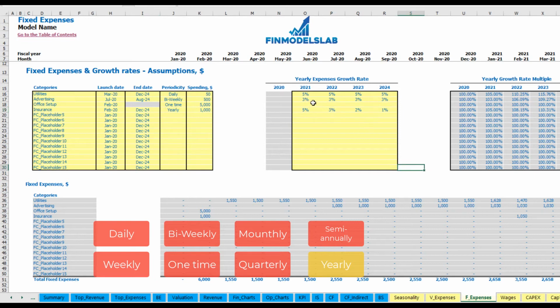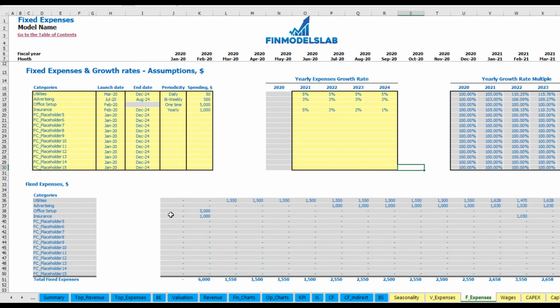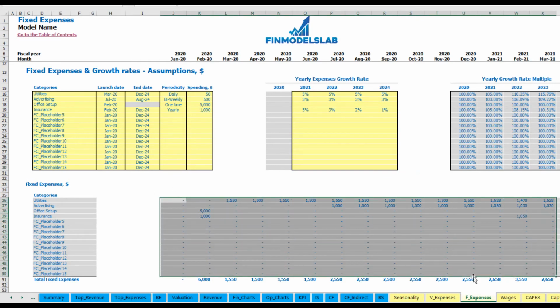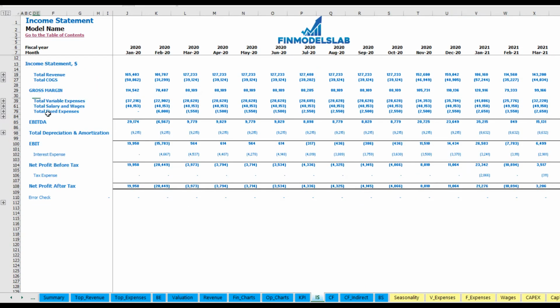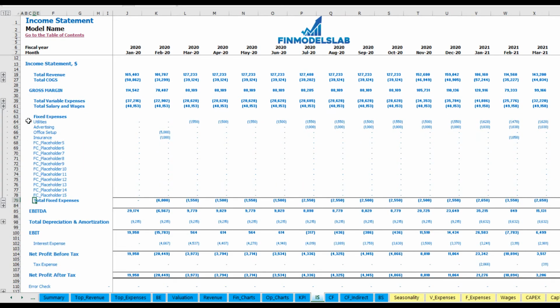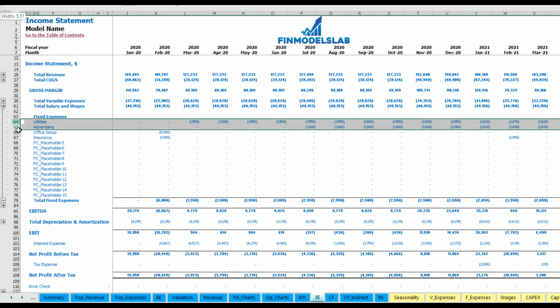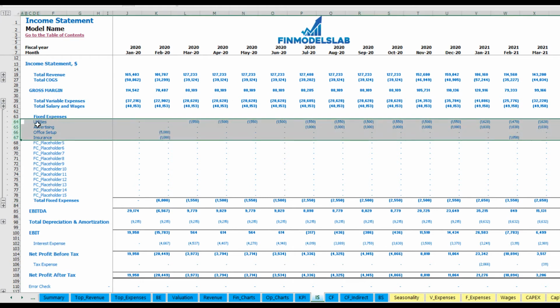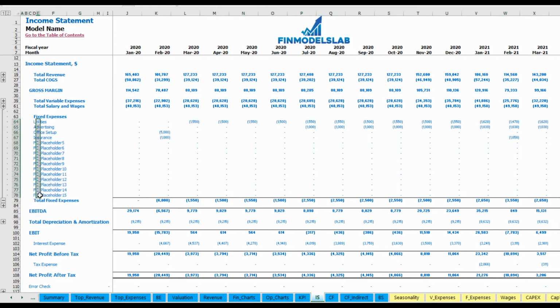For each expense type you can use growth rate, and the calculation you may see in here. Also in income statement you may find total fixed expenses group. If you ungroup this section, you can see these amounts broken down by months and by fixed expenses line items.